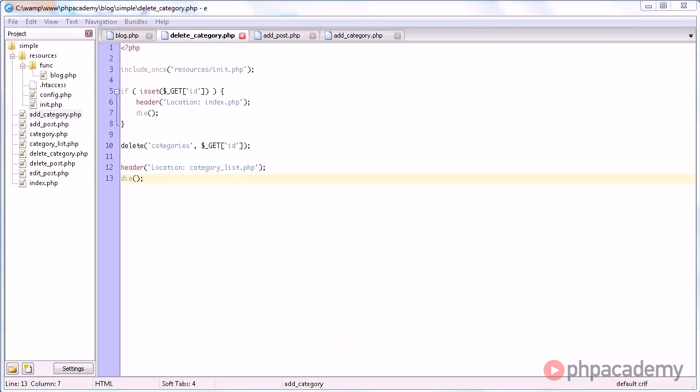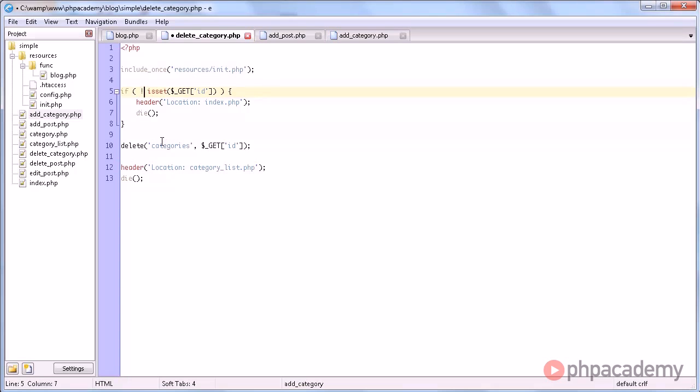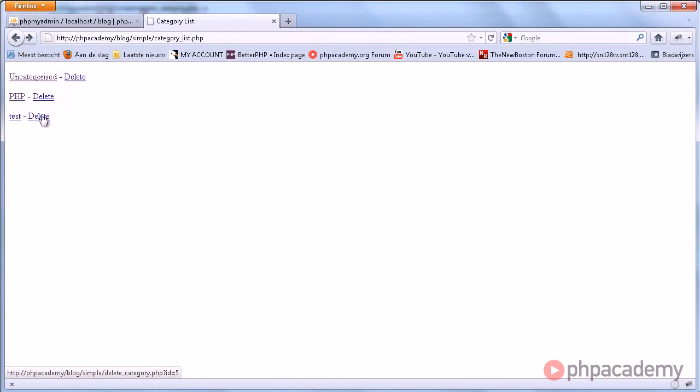Okay, turns out that this was incredibly easy to fix. All we need to do is make sure that this says if not isset, which is very logical, because if we did have an ID that we specified, we would redirect back to index.php without doing anything, that just doesn't make sense. So now when we try to delete test.php, we get redirected to the category list and we see that test is no longer there.